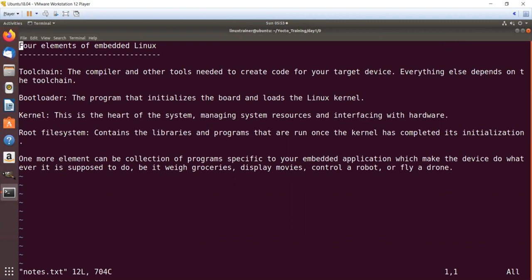Then we have bootloader. This is the program which initializes the board and loads the Linux kernel. Then comes kernel, which is the heart of the system. It manages system resources and performs interfacing with the hardware. Finally, we have the root file system. This contains the libraries and programs which run once the kernel has completed its initialization.